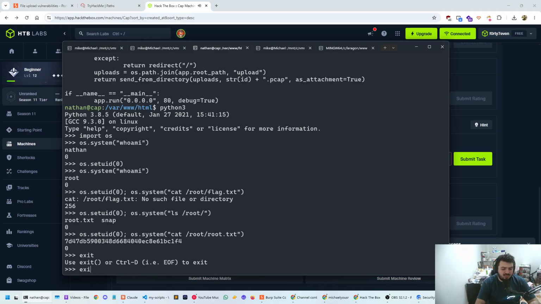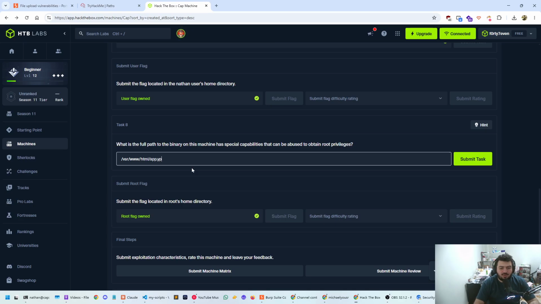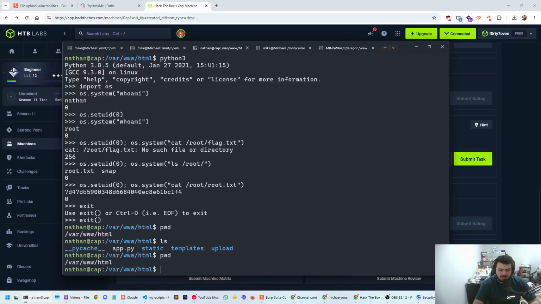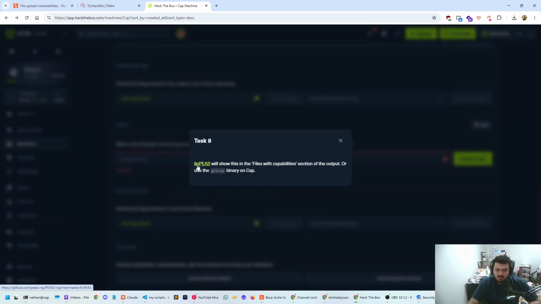Is it just, wait a sec. Is it just /var/www/html/app.py? I don't understand what this guy wants, honestly. What is the full path to the binary on this machine that has special capabilities that can be abused to obtain root privileges? LinPEAS. getcap binary on cap.